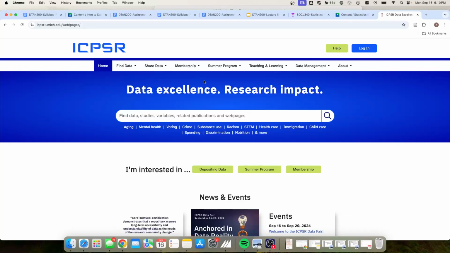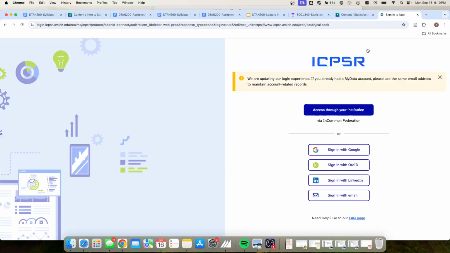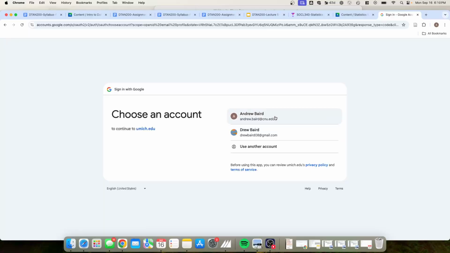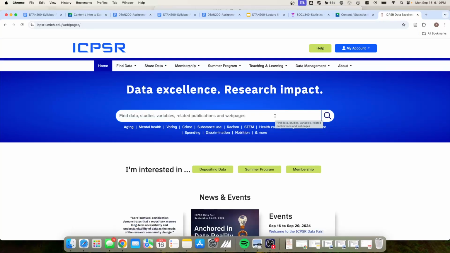And to start up, I would go ahead and log in with your CNU ID. We as CNU captains have special access because we are ICPSR members, or a member institution, and I am the official ICPSR representative for CNU. To do that, just go ahead and click sign in, and then click sign in via Google, and sign in via your CNU account's Google account. That's the easiest way to get logged in.